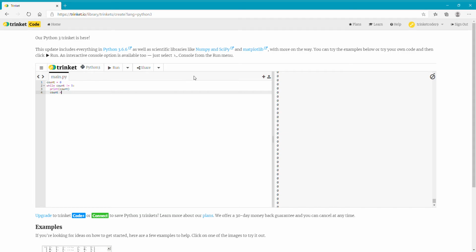Count plus equals 1. So plus equals just adds whatever you want to a variable. Run. And now I get 1, 2, 3, 4. And then it adds it again, and it's just like, oh, count is equal to 5. But it says while count not equal to 5, so it doesn't print 5.